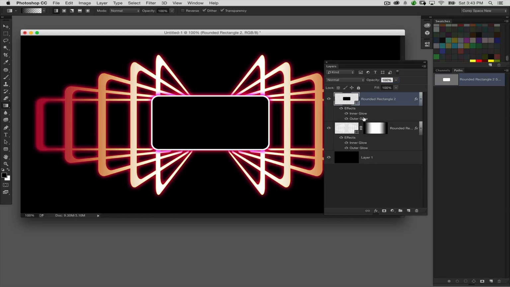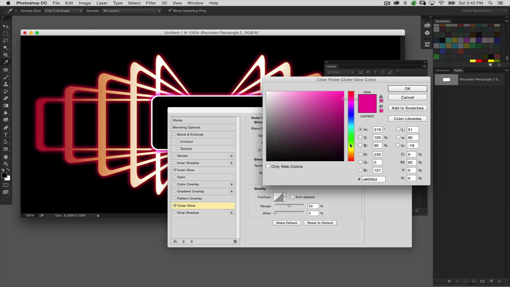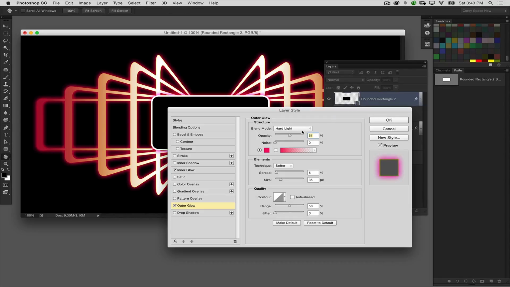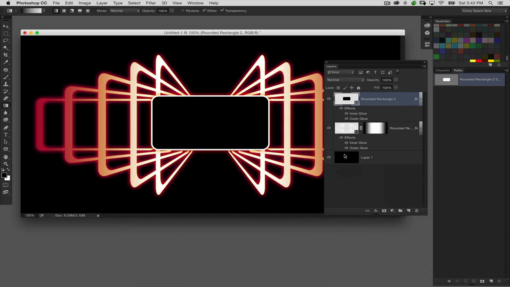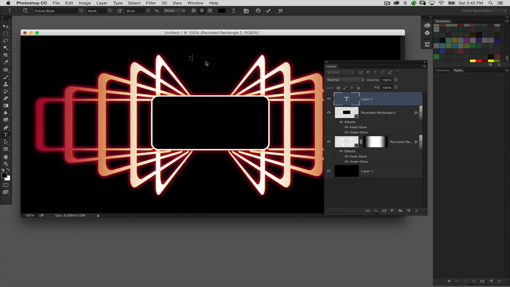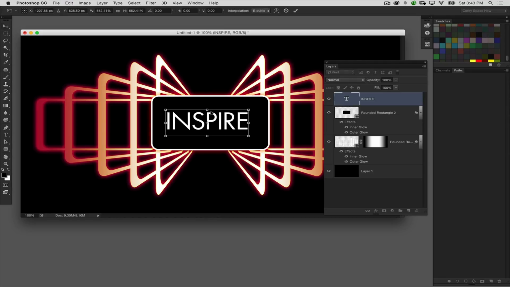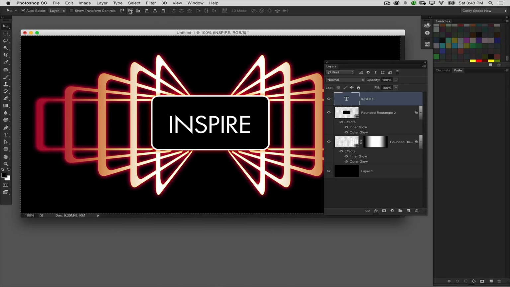So let's go ahead and adjust that outer glow to something a little darker. Help kind of match the background there. Let's bring that opacity down a little bit. A little more in the red, yeah, something a little hotter. There we go. I think that looks pretty good. And then all I have to do is just go ahead and add some text. So let's go ahead and do the word inspire. And then just center that in that box there.